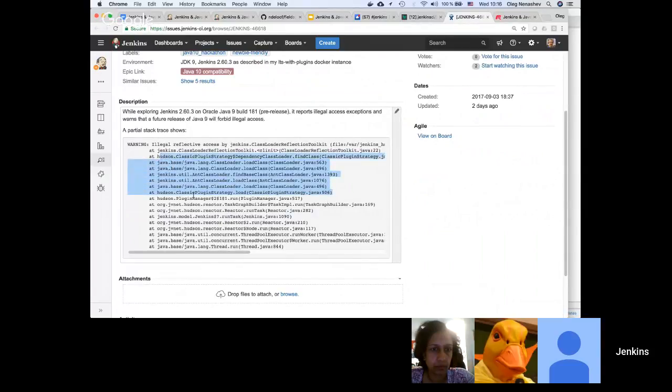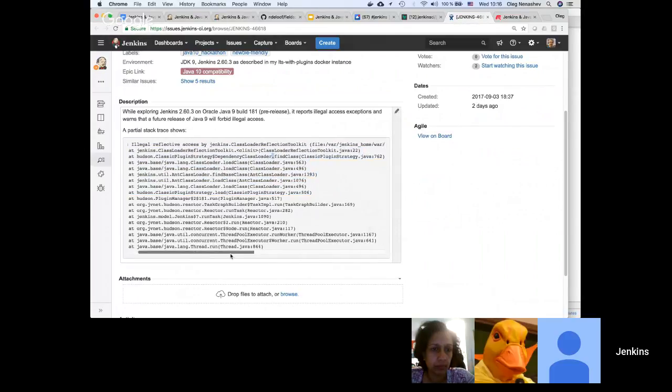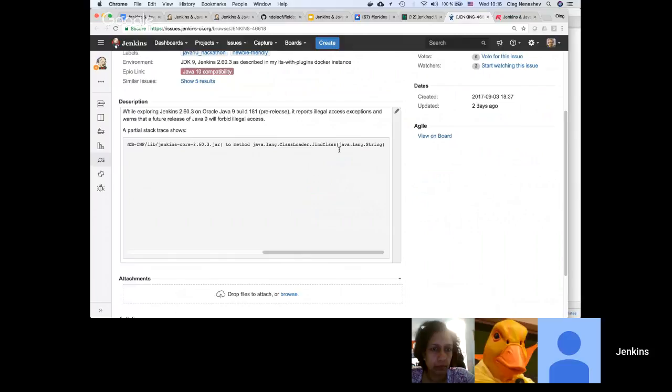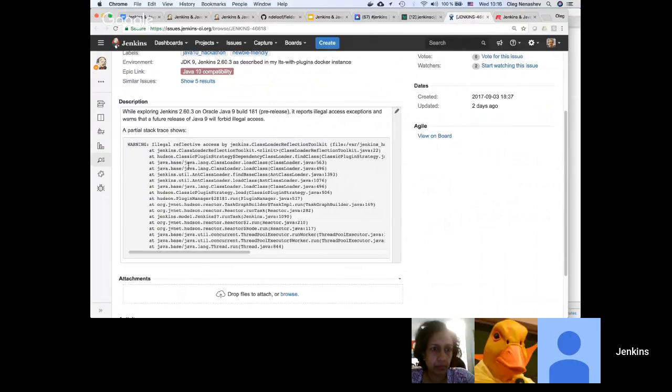So we see that there is a plugin manager doing some plugin loading. And in order to do plugin loading, it needs to class load some bits. And during this class loading, we try to find class. And due to whatever reason, we use a method which shouldn't be used because it's restricted. So that's why we got illegal reflective access. The first thing would be to just start from here, a class loader reflection toolkit.